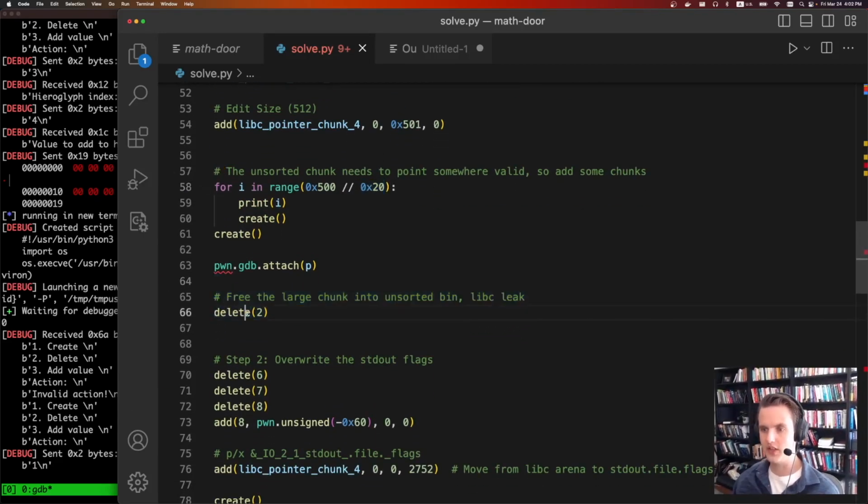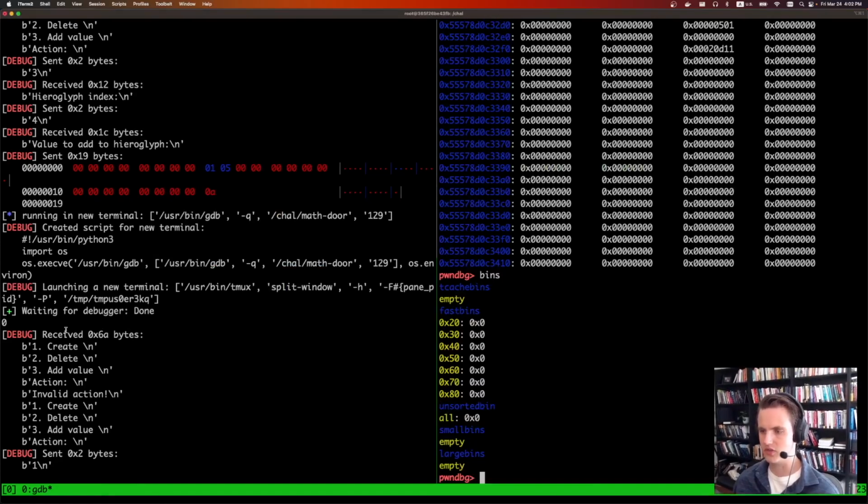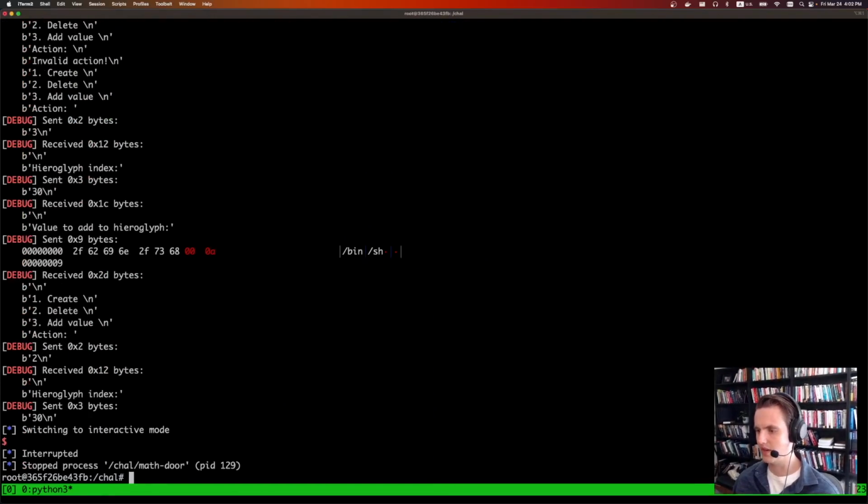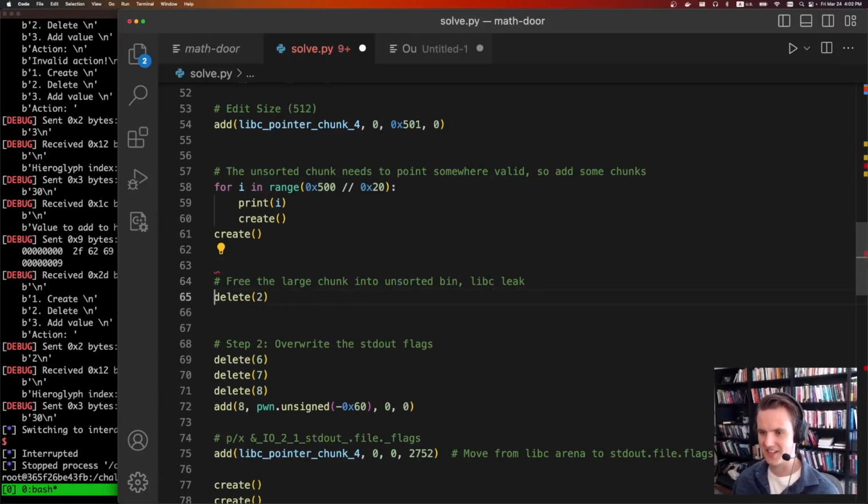Cool. So once we delete the chunk, it'll go on the free bin. Actually, I'll just do it right here. So we're going to, oh, never mind. The exploit ran. So just kidding. We'll do it right here.